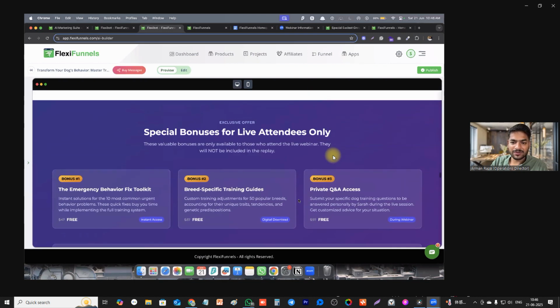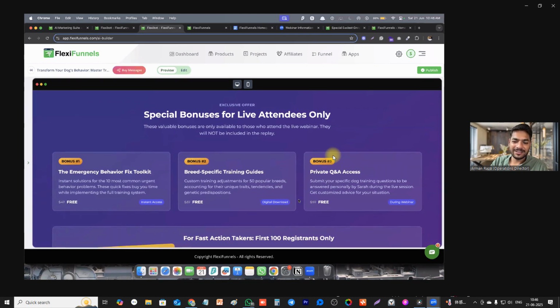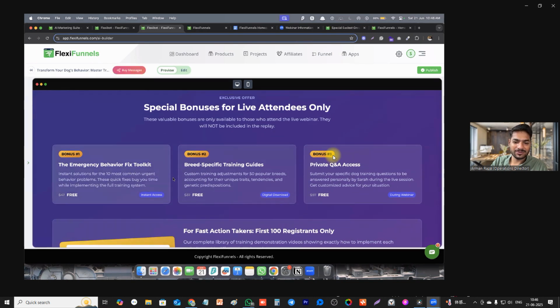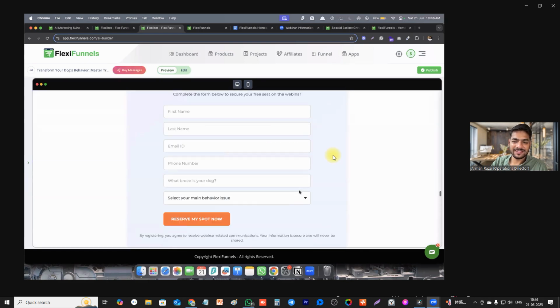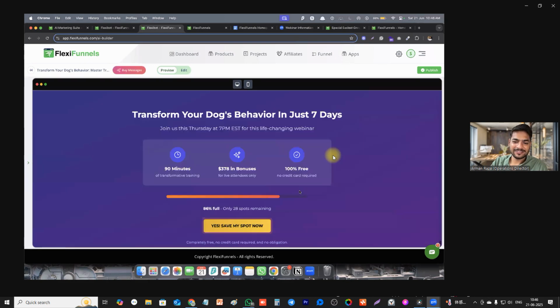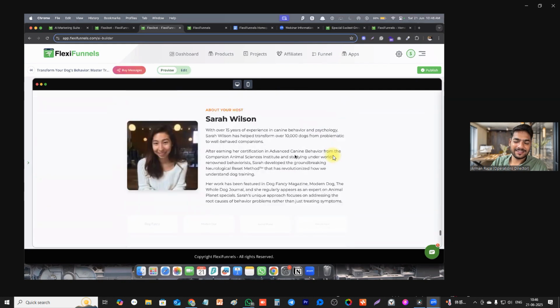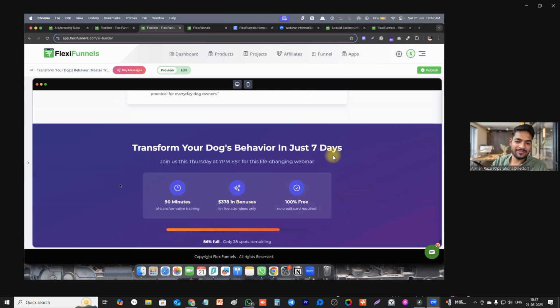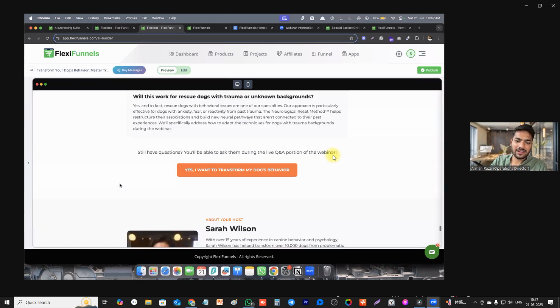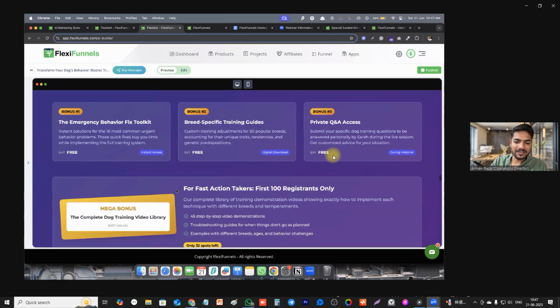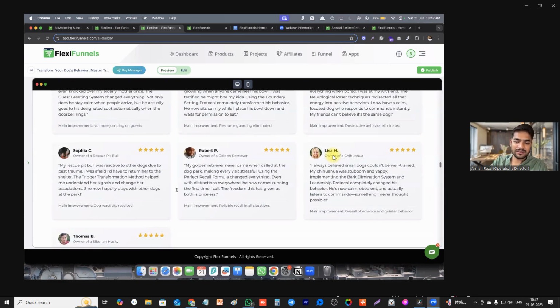So special bonus for live attendees only. Okay. So it has also added show up bonuses, the emergency behavior fix toolkit, breed specific training guides, private queuing access. Okay, great. So honestly, if I was a dog trainer coach, I would have used this page as it is. I wouldn't have changed anything on this, apart from just making it specific to my expertise and my niche. I mean, design wise and copy wise and everything, this is to the point.